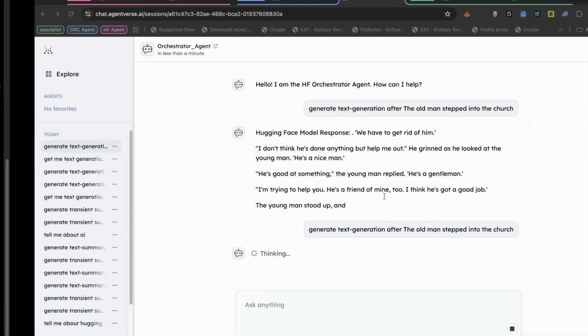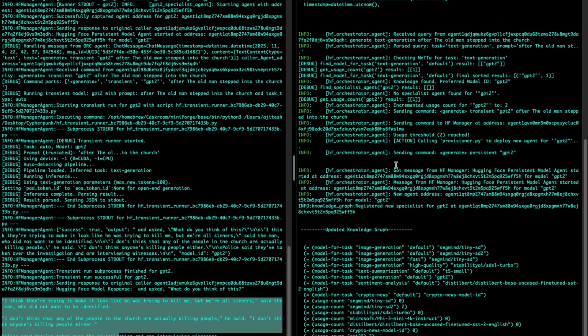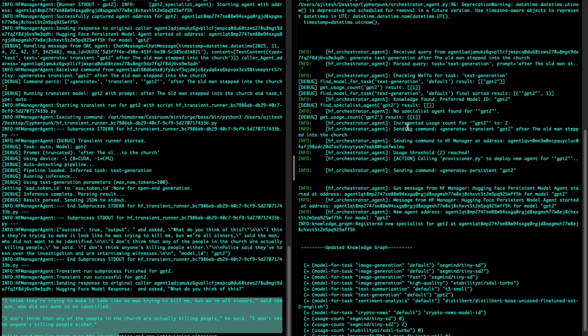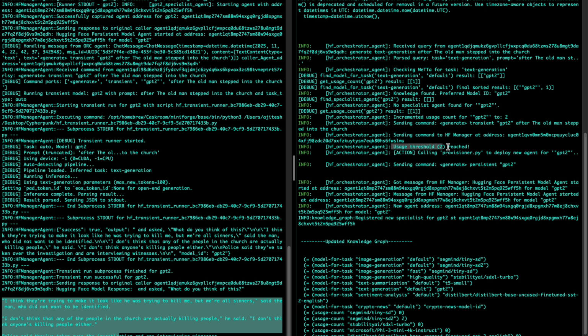I think they are trying to make this. So this is the return. But now one special thing has happened. The user incremented the GPT-2 model count to 2. So this threshold has been reached.